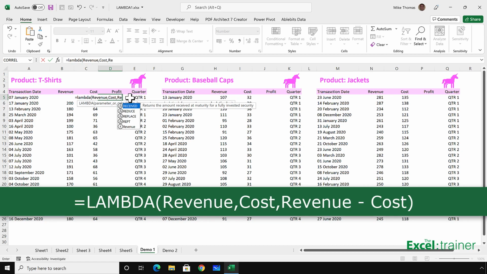As I start typing, it appears in the autocomplete list. The X next to it means that it's a parameter. So I can just double click on it to save me typing it all. Then a minus sign and then cost. And then close the bracket and press enter.